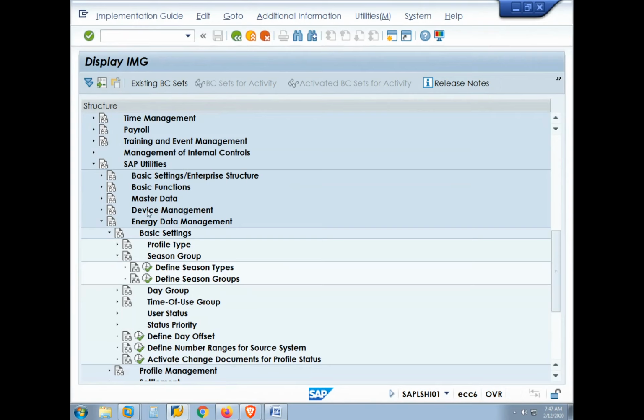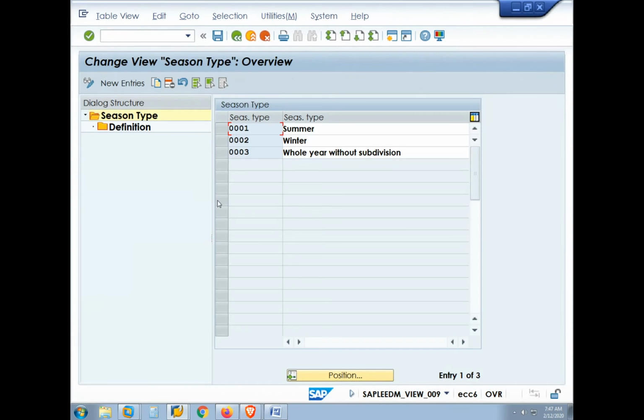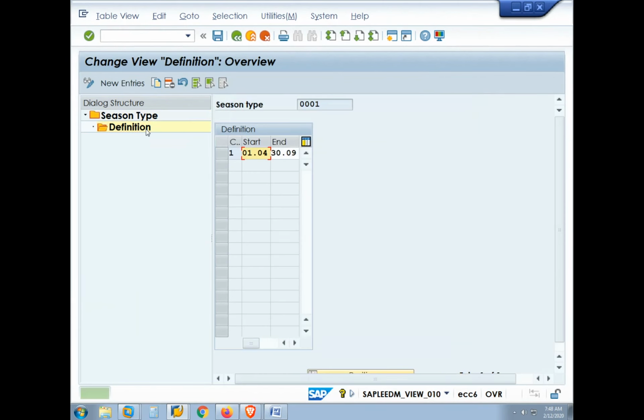So we will go to define the season type. We can make use of some existing season types which are already available here for our testing purpose. 0001 is called summer here, and in the definition, it is starting from 1st of April to 30th of September. During this period, whatever consumption happens, we are going to take it as consumption in the summer.